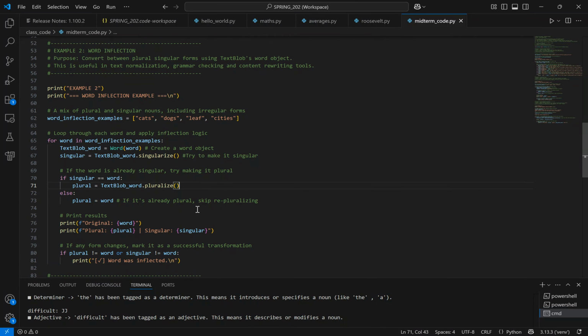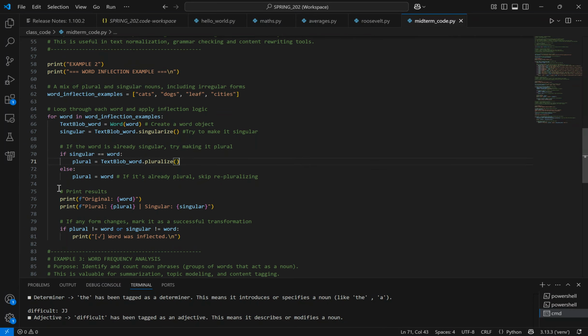Then we're going to print out both plural and singular versions, which is what this line of code is going to do. What this line of code is going to do afterwards is, if anything changed, we're also going to print a check mark to show that the word was successfully inflected. This is useful when we're building apps that autocorrect grammar or normalize user input.